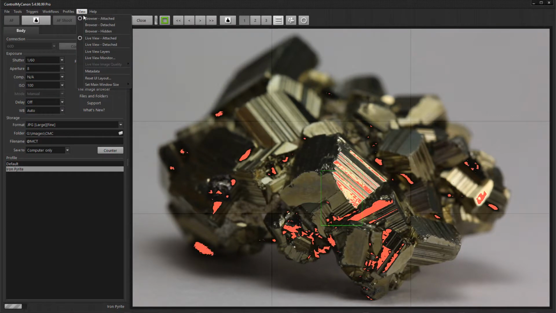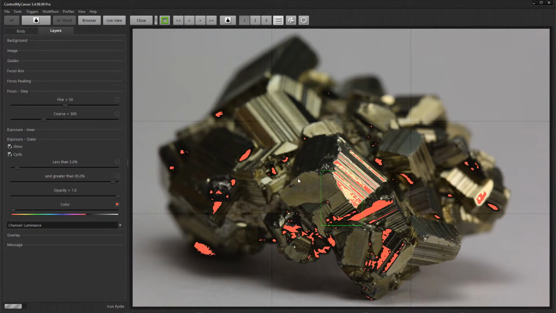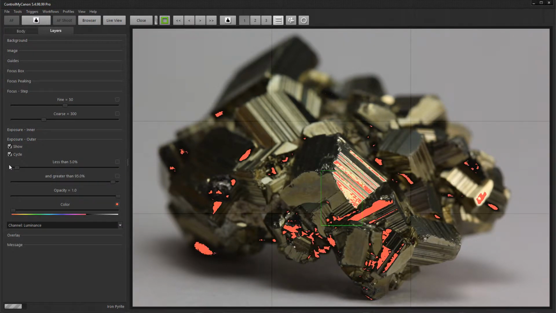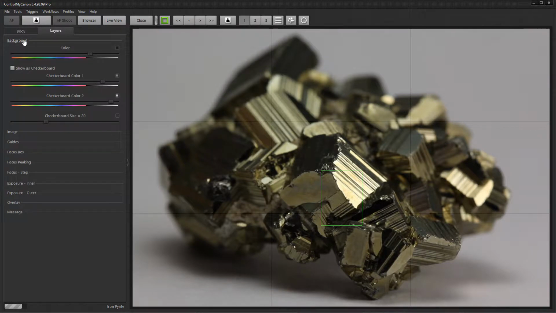So we need to go here under live view layers. Now this is where we control all these overlays. So initially here you can see I have some open. We have the exposure, outer, open. I'm just going to turn this off. And close all of these. We're going to go through these one by one and see what each one does. So first of all, here we have the background.